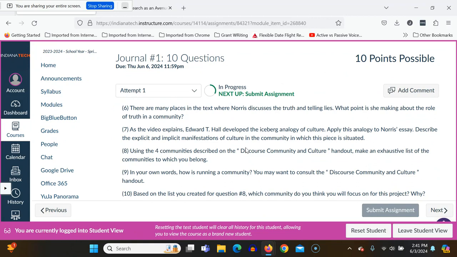Number 7, as the video explains, that's the video, the iceberg one, he developed this iceberg analogy. Apply this analogy to Norris's essay. So like in Norris's essay, what are the parts of the iceberg that are above and what are the parts that are below? I want to know.